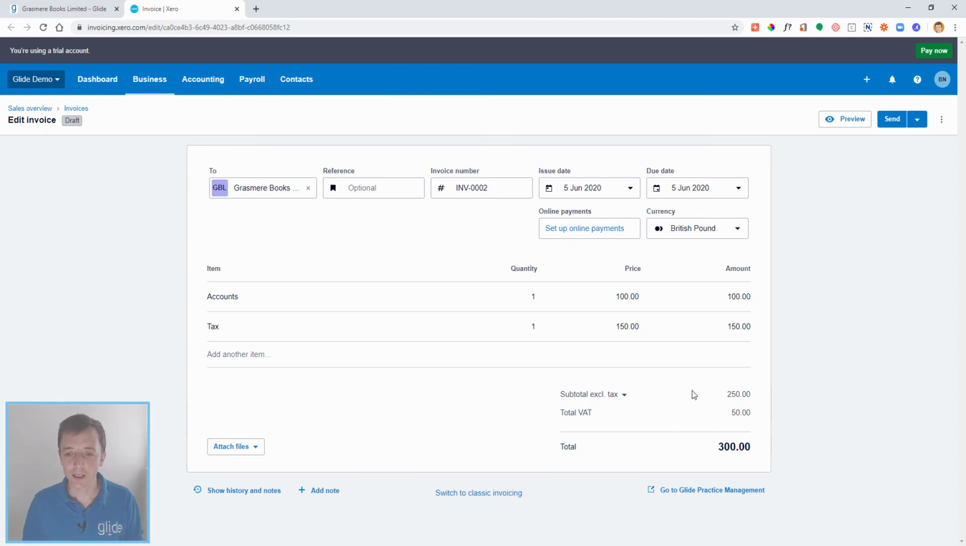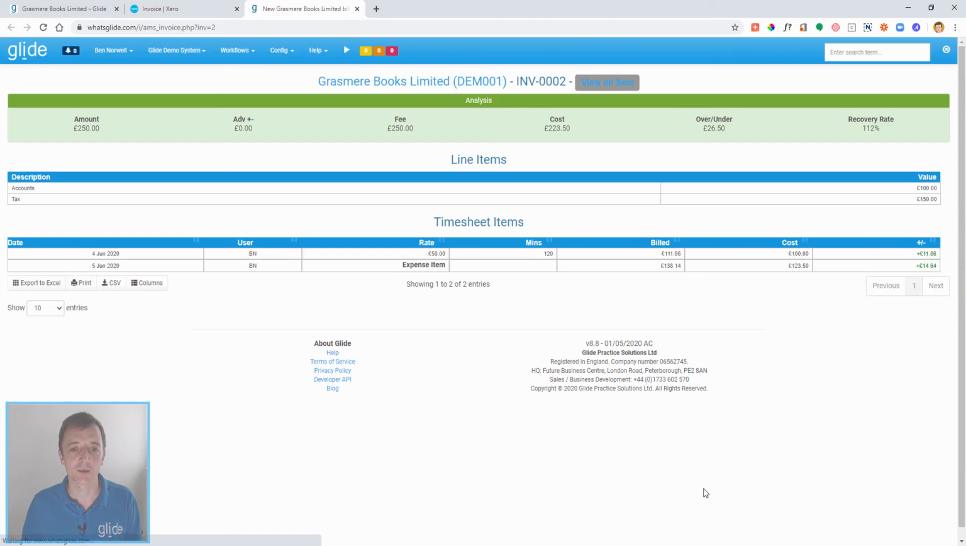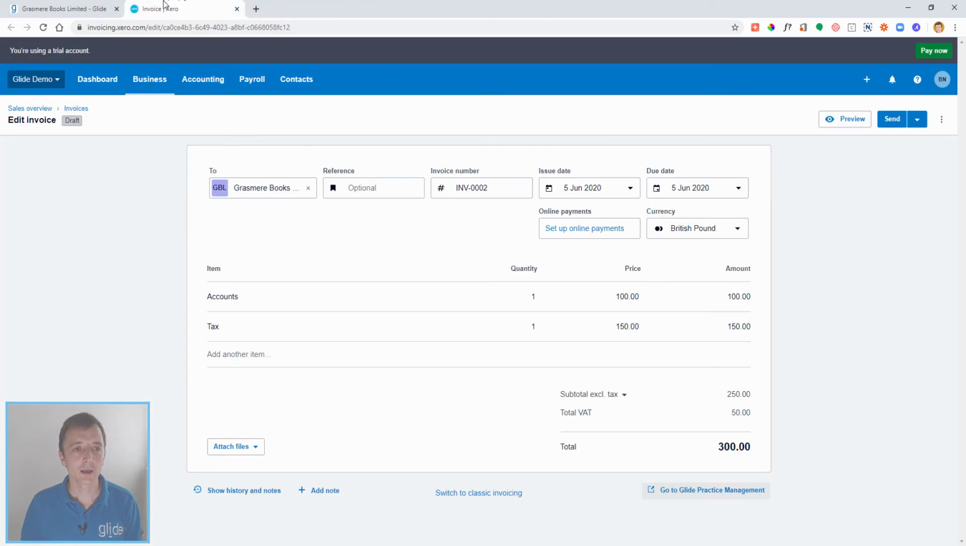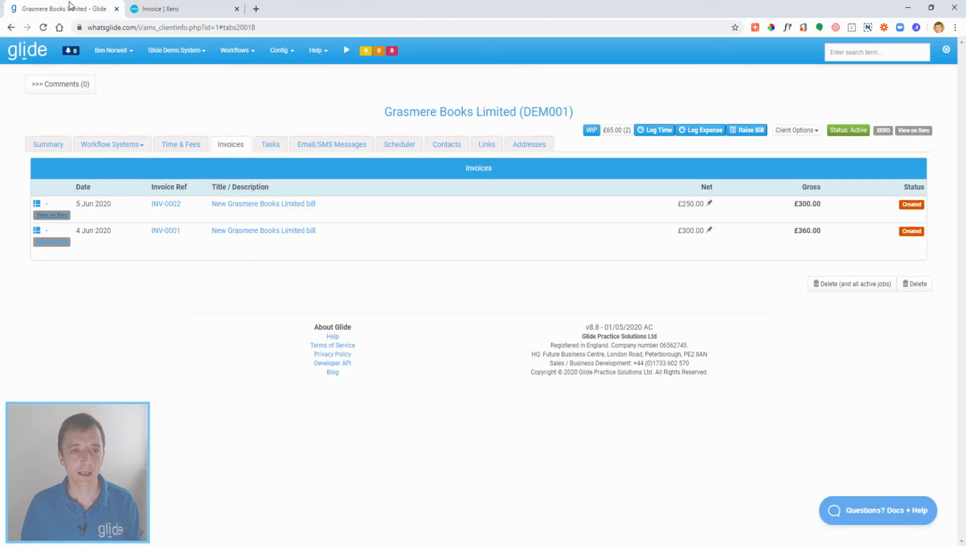Just to point out as well, a nice thing that Xero do is they provide a link back here to the app that created the invoice. So you could click on Go to Glide Practice Management. That would open up the page we have dedicated to the particular invoice here, with your line items and your timesheet entries. Okay, let's have a look at the reverse example.